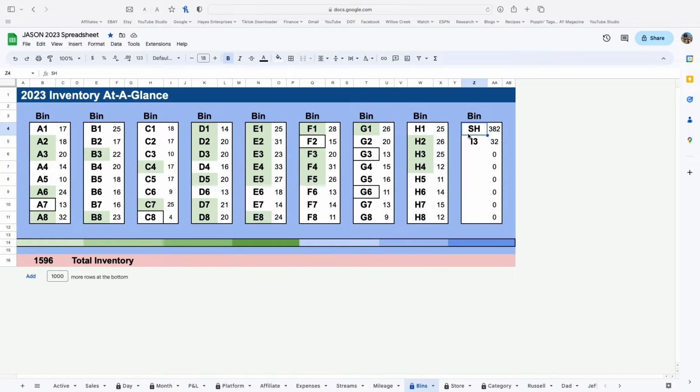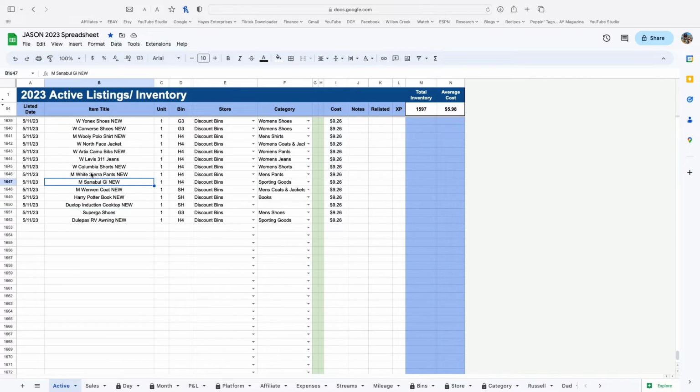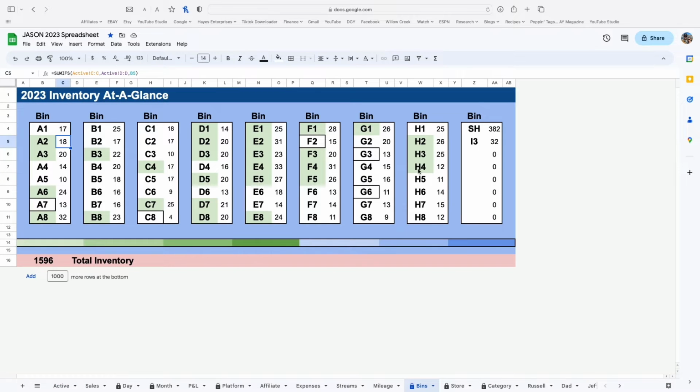Shelf would just be my closet space. So I've got a bunch of stuff in my closet. And I3 is another bin that I have in this office. And next to each one of these bins, my spreadsheet populates how many items are in that bin. So when I list an item, let's say these white Sierra pants, into H4, it's gonna add a unit here into H4 so that I know exactly how many units I have in each bin.